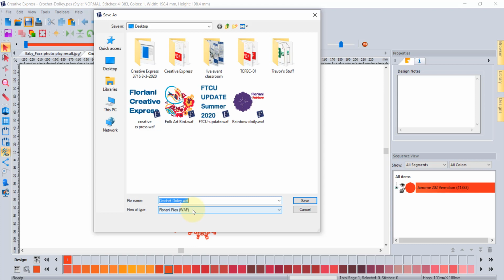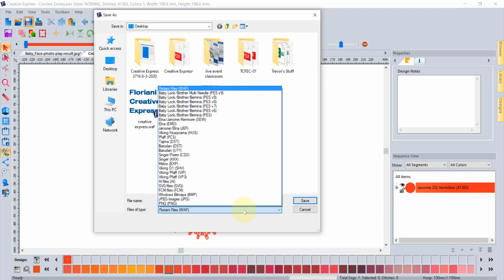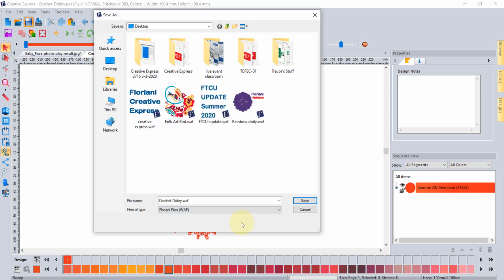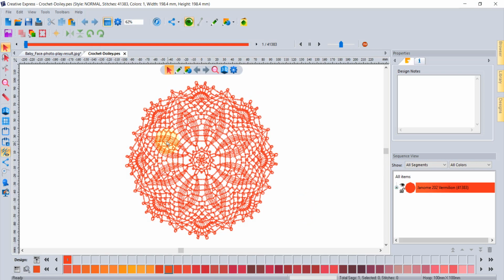Currently we opened it up as a PES file, but we could now save it as a Floriani WAF file, along with many other popular machine formats. But just for a moment, let's talk about the benefit of the Floriani WAF format. I'll just cancel saving this for a moment. Right now we have a PES embroidery design, and when we've opened it, we now have it in our Floriani software, and there are other things that we could do here.